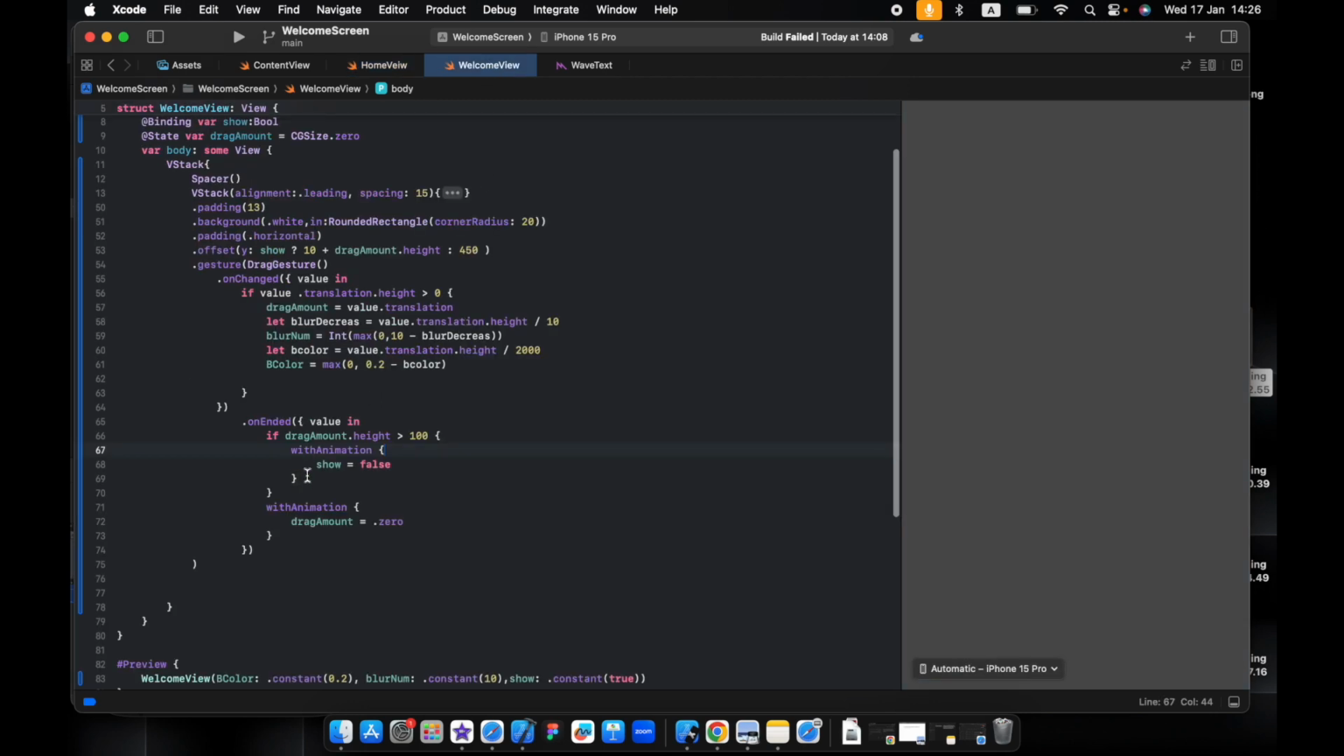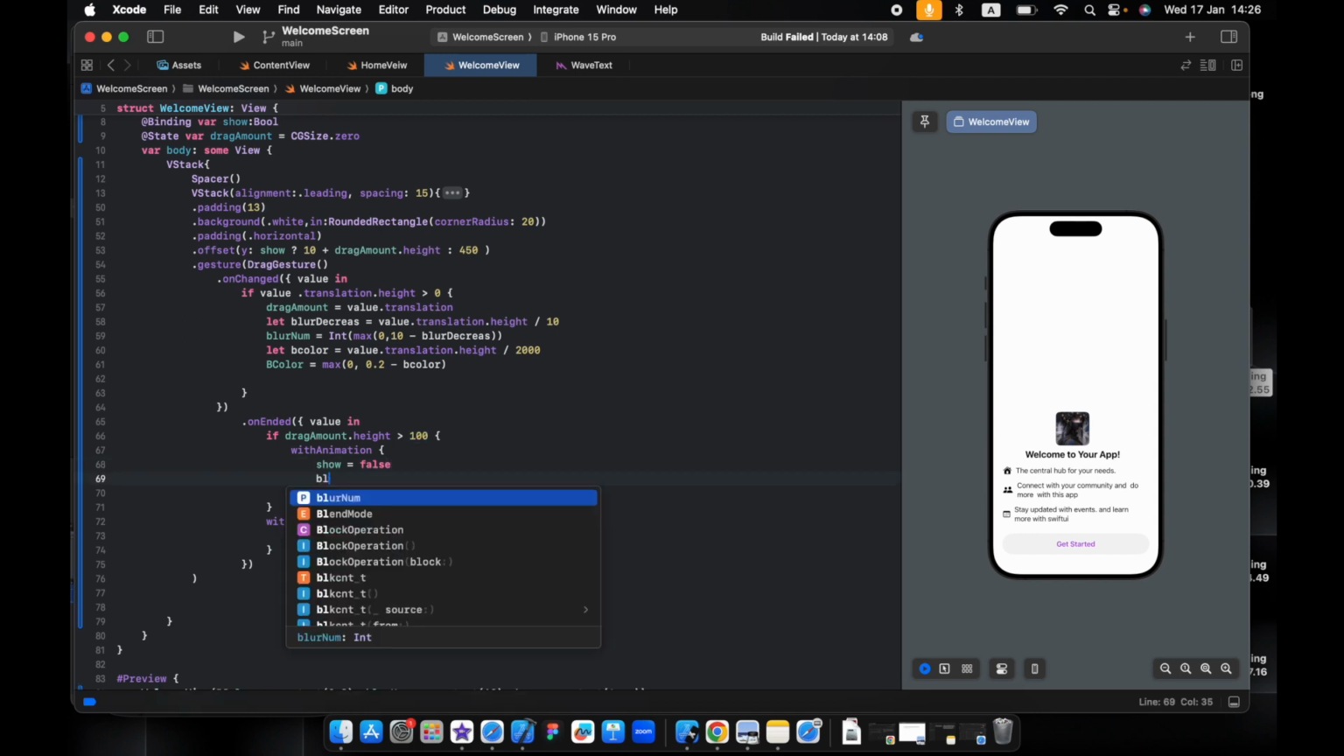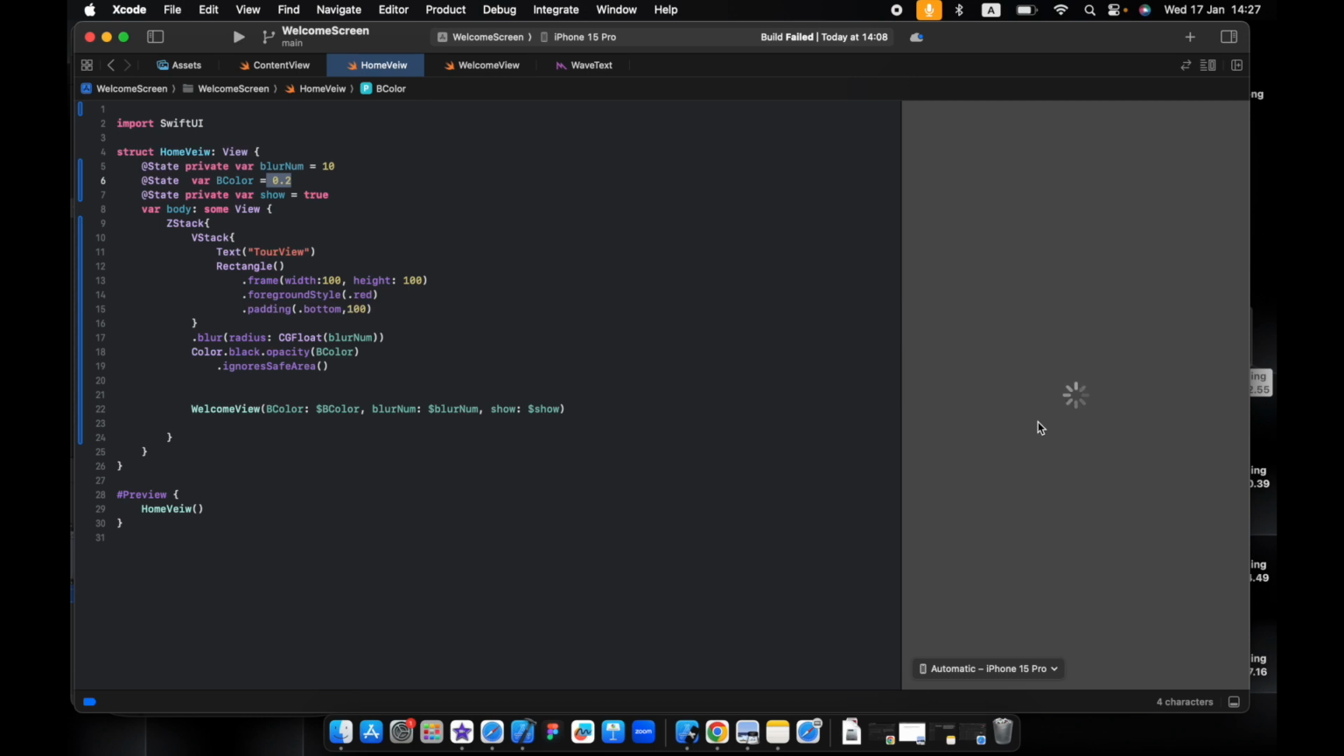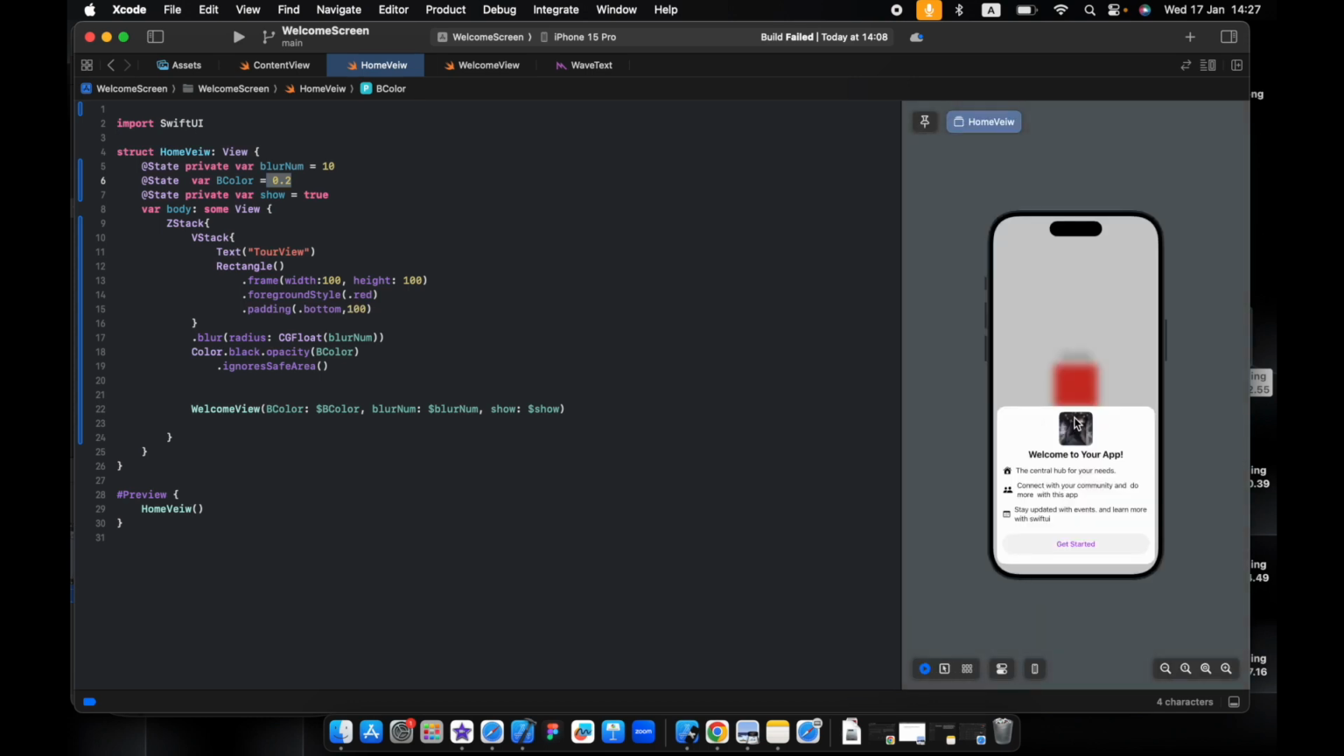So now I want if then greater than 100 will be blur 0 and background color also 0. And here we'll return to the 10, 0.2 if show is true. Return to the home page. If we drag into the like 50, let's return, and 100.